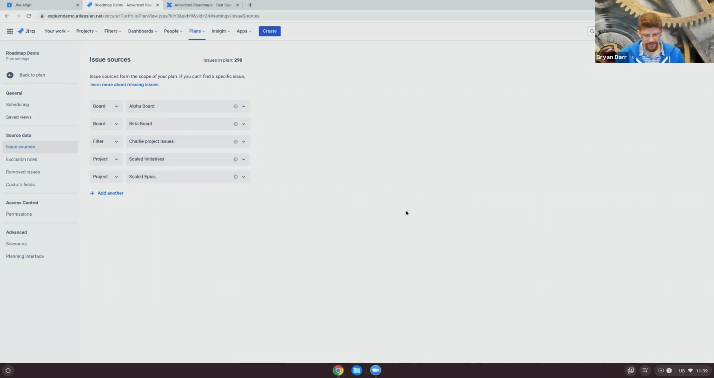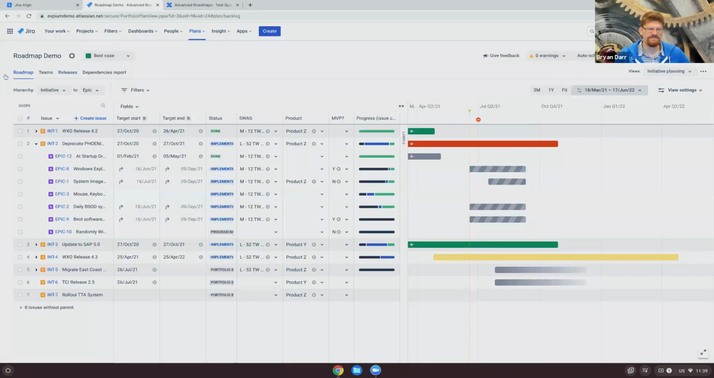And I can bring in filters, I can bring in boards, I can bring in projects. So basically, if you know where the work is, you can roll it into one plan. And a plan is kind of like a board in Jira. It's just a visualization of the data living underneath in Jira, although a very useful visualization, I would say.